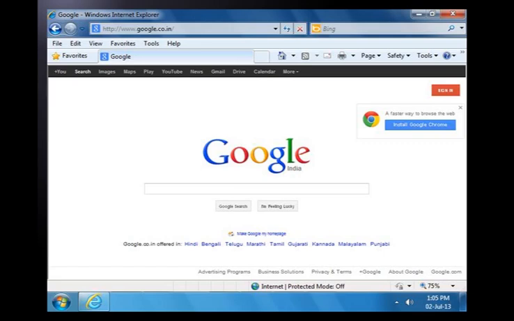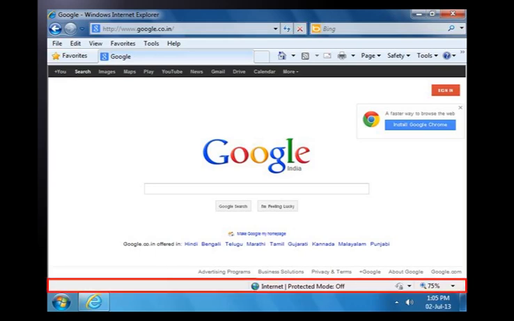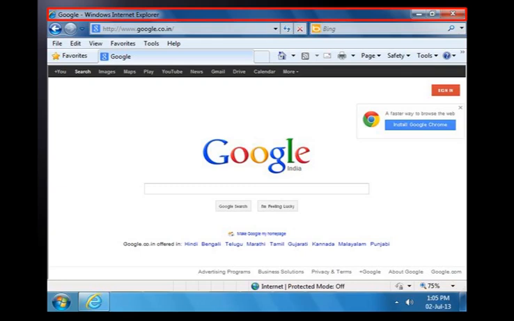Look at the window. It is divided into title bar, address bar, menu bar, web page area, and status bar. The title bar displays the name of the web page and the name of the web browser. The title bar contains the three window buttons: minimize, restore down or maximize, and close. Below the title bar is the address bar. You type the URL or web address of the website that you wish to browse. The address bar contains go or refresh and stop buttons.